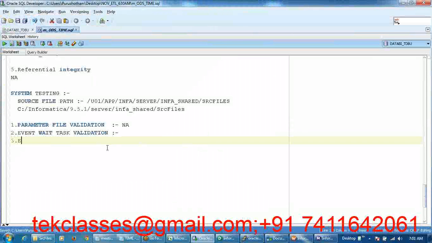And the third one is the email task validation. So the session failure, workflow failure, and all those things, you need to validate the session failure and the workflow failure notifications, whether it is sending appropriate alerts or notifications to the support team or not. That you have to validate.